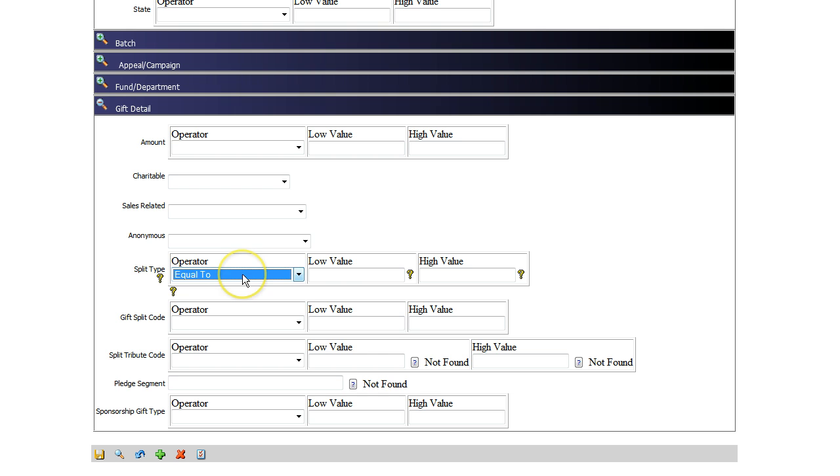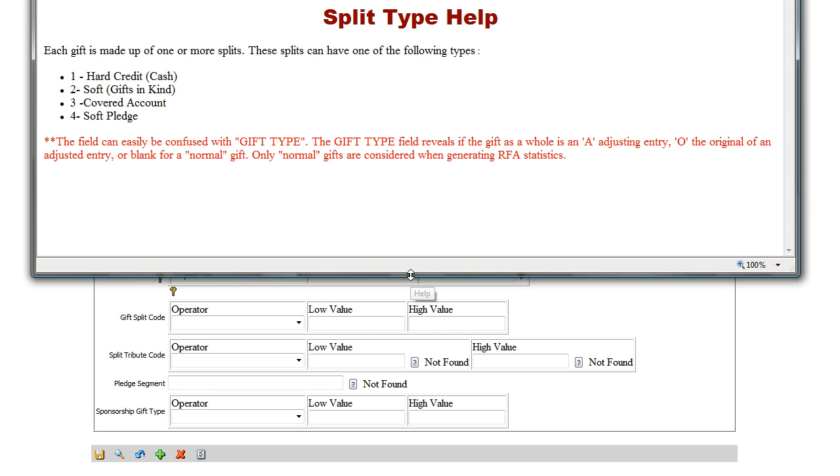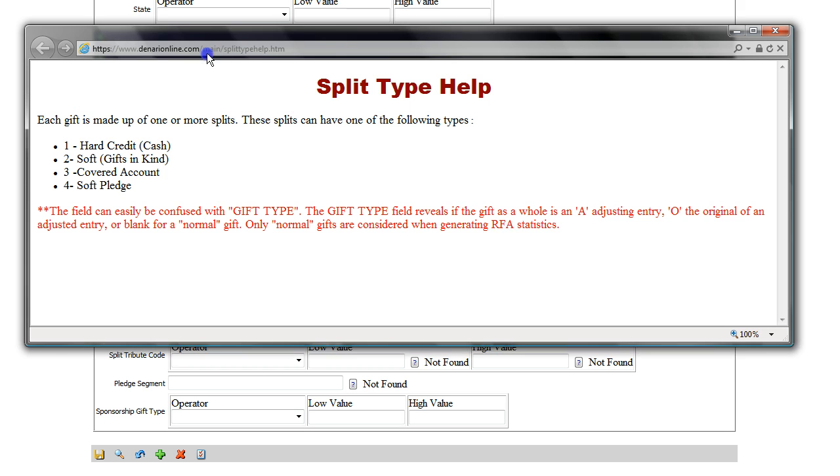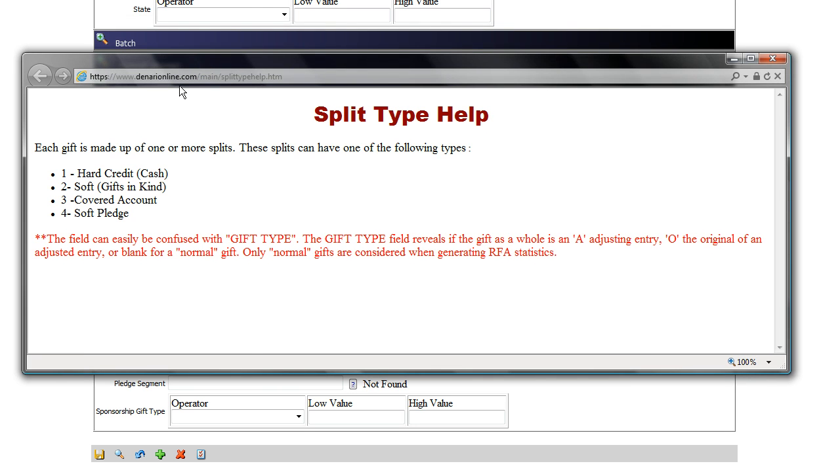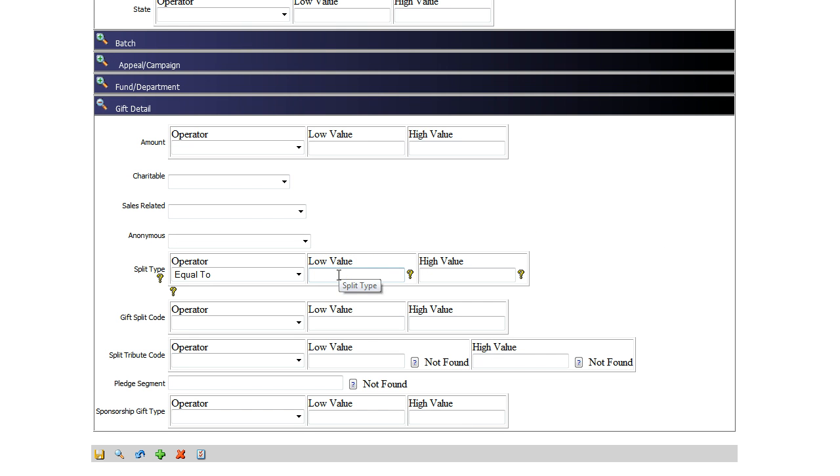And so let's just choose equal to for the time being. Now over here in the low value field, you're not going to type in the word hard or soft or whatever. Denari is actually looking for a number here, and to find that number you're going to click the little question mark, and then this help screen will give us those numbers. So we see that hard is 1, soft is 2, etc. So if we want a list of just hard gifts, we're going to put the 1 in there.